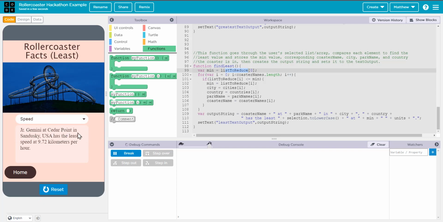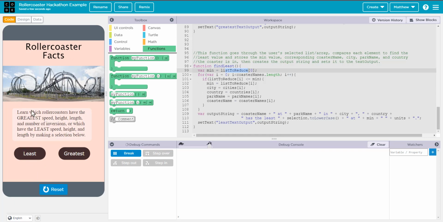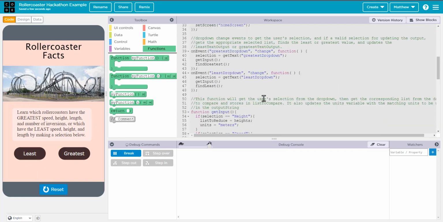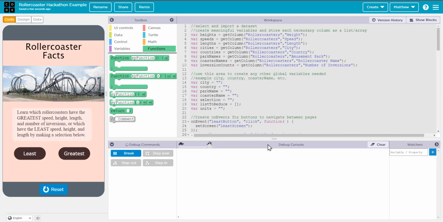So Gemini at Cedar Point in Sandusky, USA has the least speed, the slowest one for all of you guys that get dizzy, at 9.72 kilometers per hour. Nice and light one. This one in Buenos Aires, it's only 3 meters high. That's pretty short. And the shortest length is Montana Raton at Grajeville in Lima, Peru. All right. So I think all of our buttons work. Our code works. We want to go in and add nice comments to make sure users understand what all of these things are.